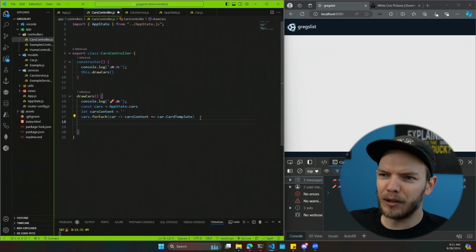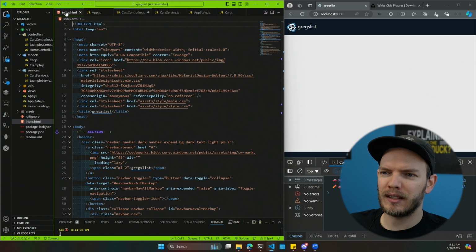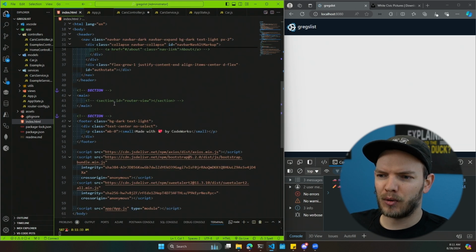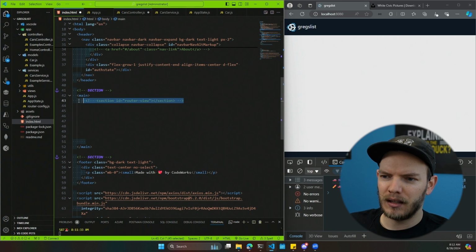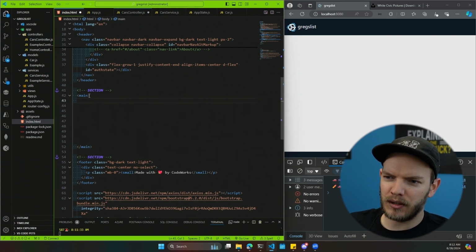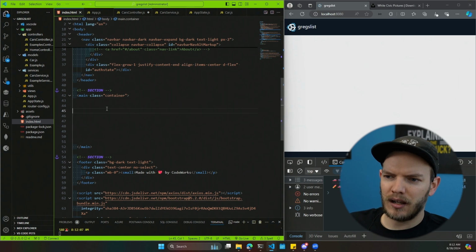So we need to go grab an element. I don't have an element right now, so why don't we open up the index.html as well. Scroll past all this boilerplate stuff down here into the main. I'm going to get rid of everything in here. Main, class, container.